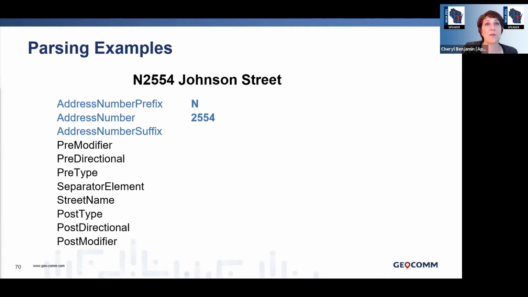And then of course we have Johnson Street. Again, a very normal type of street name that you would parse into the street name field, Johnson, and your post type is street. Notice everything is spelled out again.